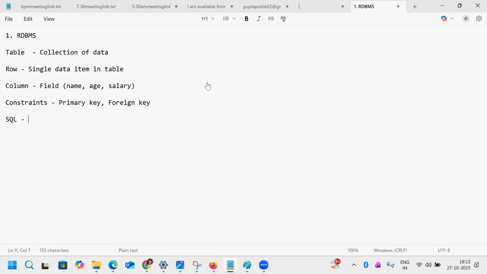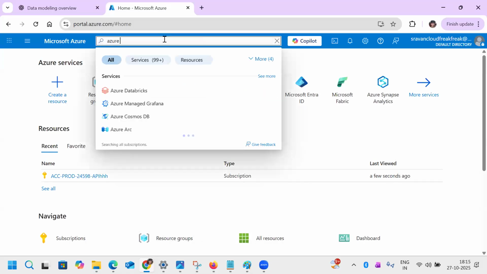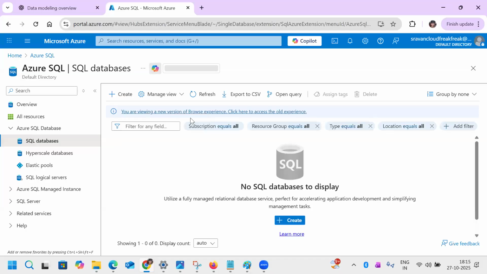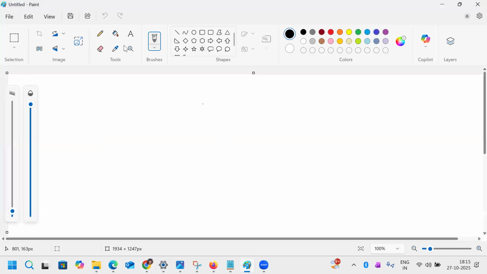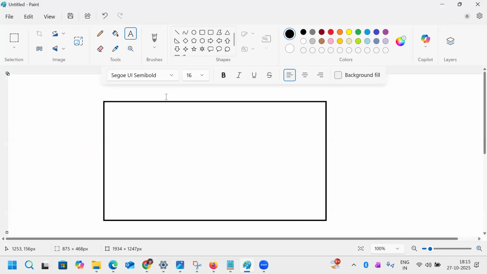Okay, let me create one relational database management system, for example, Azure SQL. We'll do the practical things. Azure SQL Database. There are plenty of relational database management systems and tools available in the market, guys. Each and every cloud has the majority of these tools.